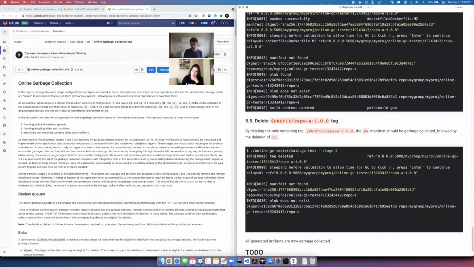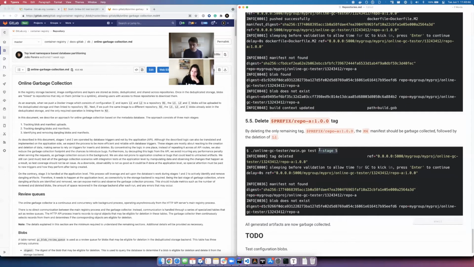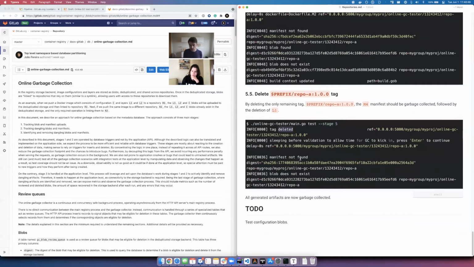And that means that if we delete the latest tag, this will cause the deletion of the last manifest, which is M4. And by deleting that manifest, it will cause the deletion of the layer that it referenced, which is L1, because there are no other images on the registry. So we trigger stage 5, the tag is deleted, the tool sleeps, I do the validations, and then it will check that the manifest is gone and that the blob is gone. And by now, all the artifacts that we have generated were garbage collected across these 5 stages.